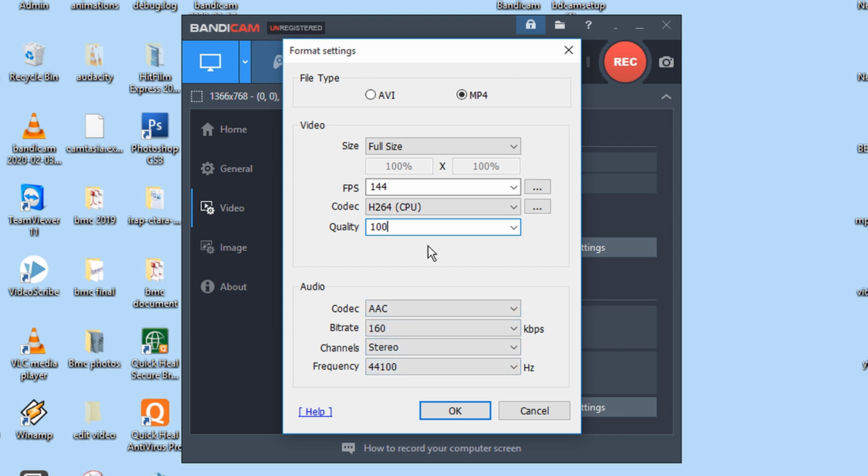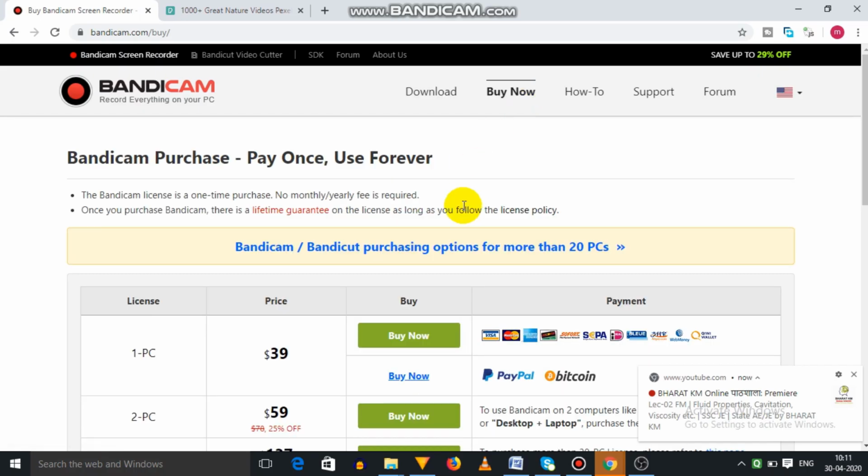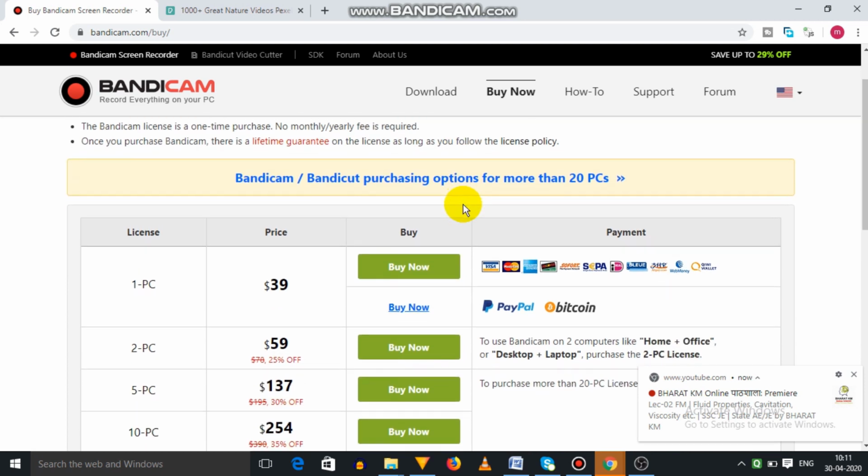If you don't want to go into deep complicated terms, you can set the video format setting that I have selected. This setting will surely record your video in full HD quality. After doing all these things, you are ready to start your recording. So friends, this software allows us to record only up to 10 minutes with Bandicam watermark.